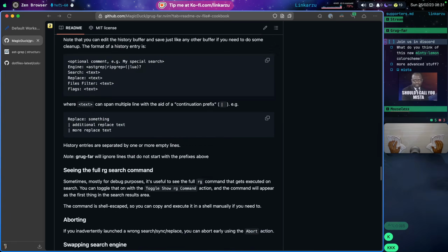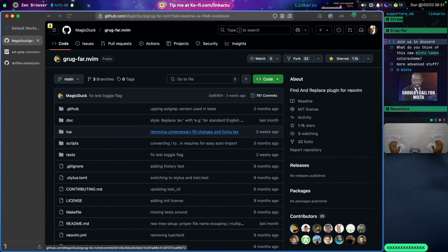Let me scroll to the very top of the file. You're going to notice the name here is grug-far.nvim. It speaks for itself. I don't need to say any good stuff about it. You noticed in the demo, if you search for a lot of stuff and if you replace, man, this is going to save hours of your time.